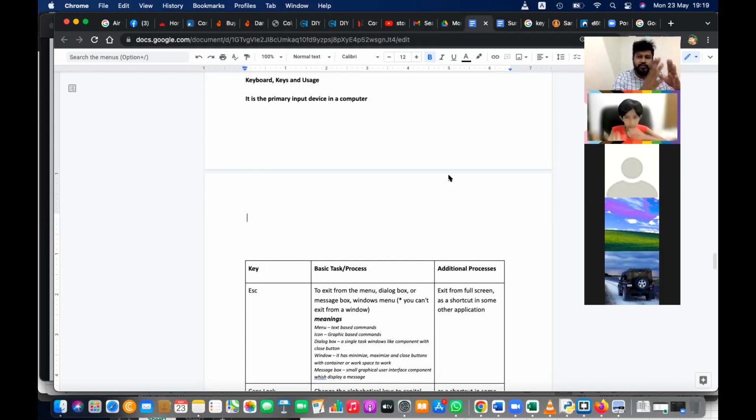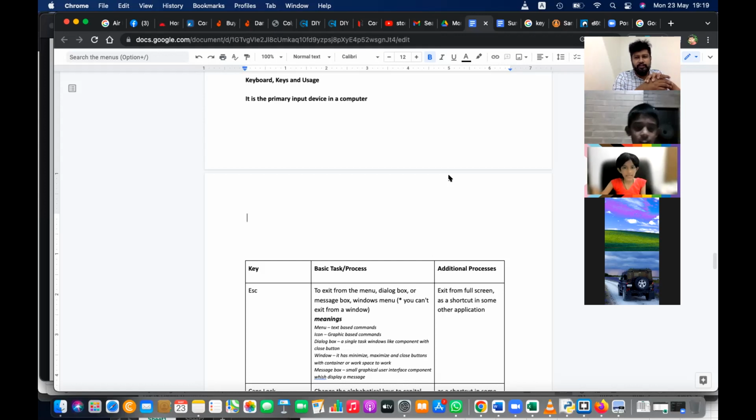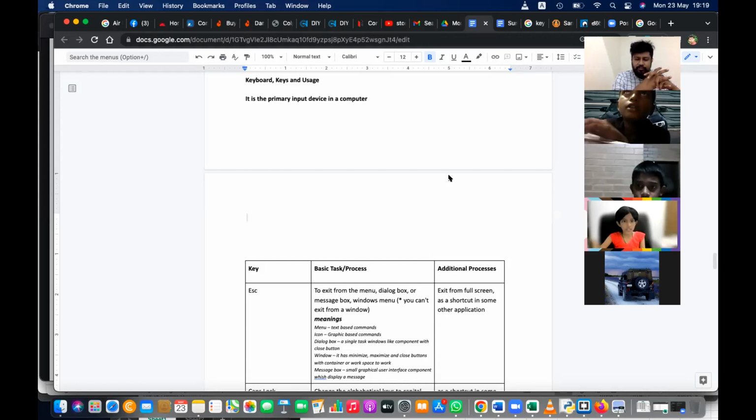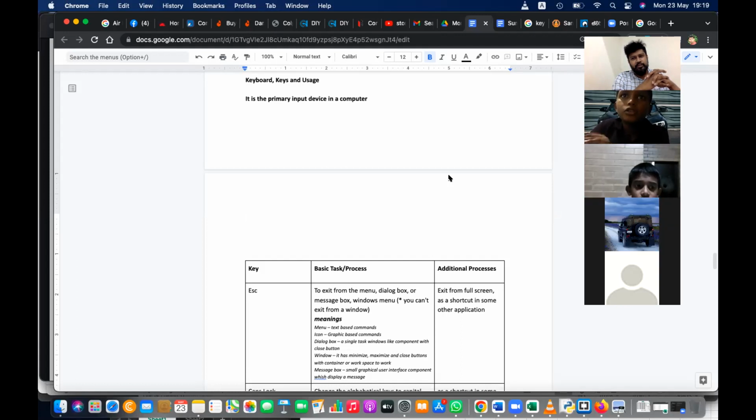System software works with hardware. Remember that. System software works with hardware. Tell it again. System software works with hardware. Application software facilitates user requirements.